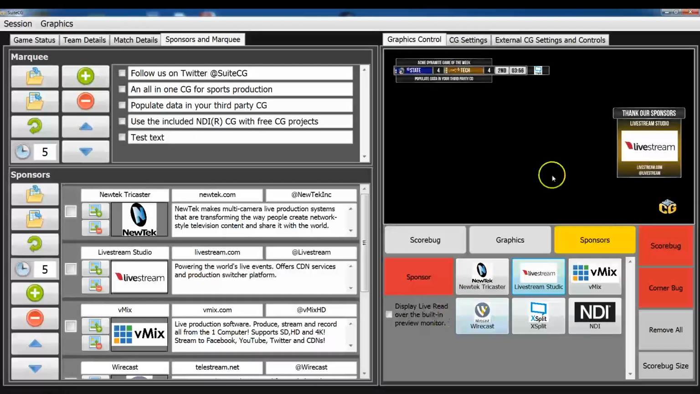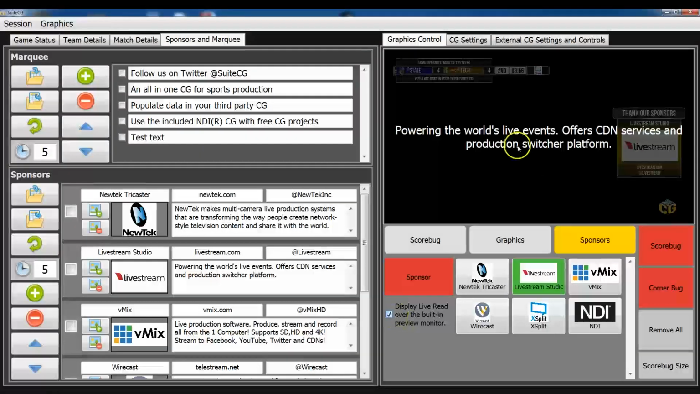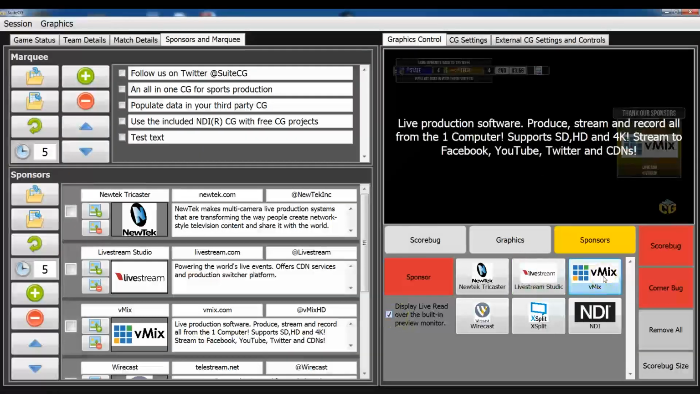A cool feature we have here, now right here you're seeing the NDI feed, but what we can do here, we can display the live read over the built-in preview monitor. So then when you select the sponsor, you can see the live read. So if you're working in a very small production environment and perhaps your color commentator is also running the graphics and the laptop's right in front of them, they can just pull it up right there. They don't need to go searching for a sheet of paper with their live read on it. It's just right there on the screen in front of them.